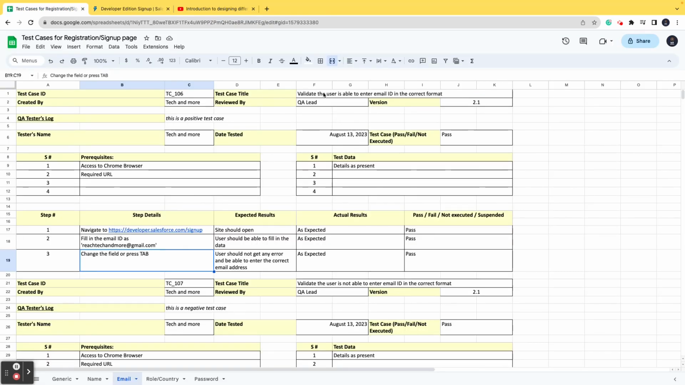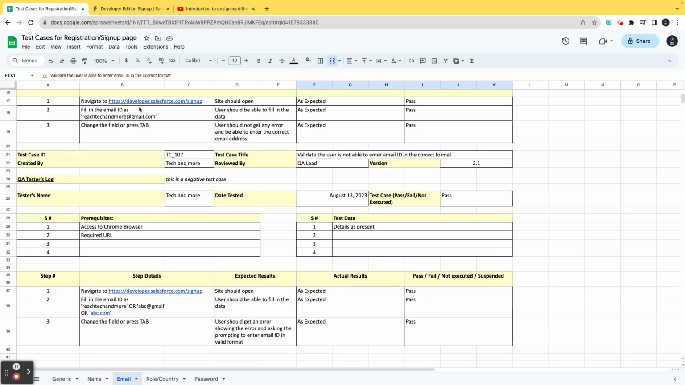Again, going to the test case title, the expectation was that the user should be able to enter an email ID in the correct format, which they are able to do. So we have validated the first test case for the email field and it is working perfectly fine. Cool. Now let's switch on to the next test case. The next test case has a title something like: validate the user is not able to enter email ID in the correct format.